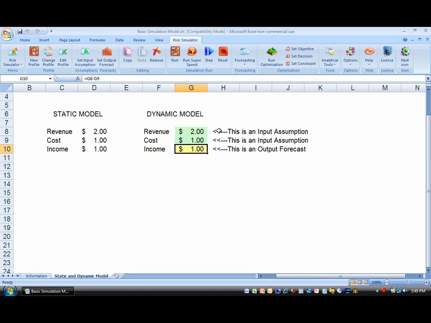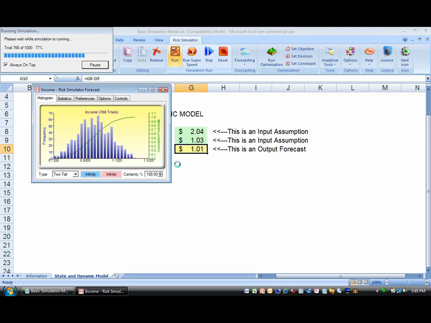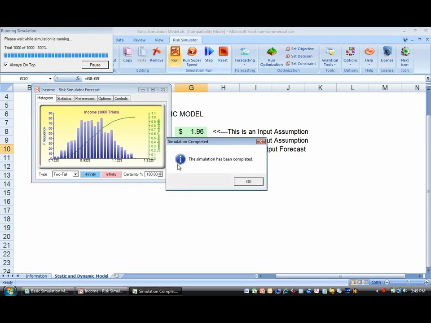Now let's run the simulation. Notice that while the simulation is running, everything in the model comes alive and starts moving. In essence, you're running thousands of scenarios and scenario analyses simultaneously in a coherent and structured statistical and mathematical way.